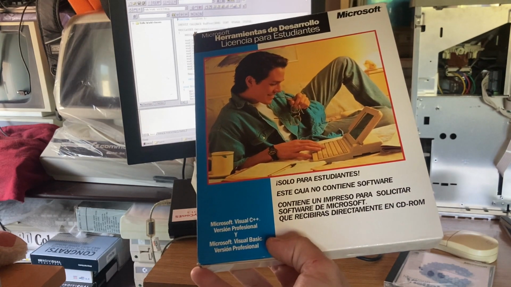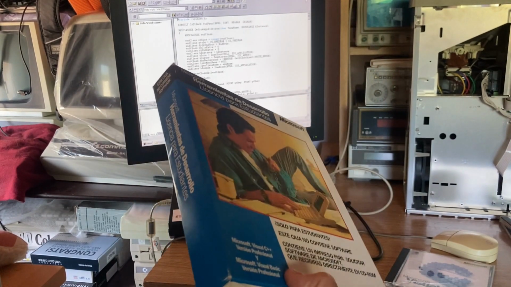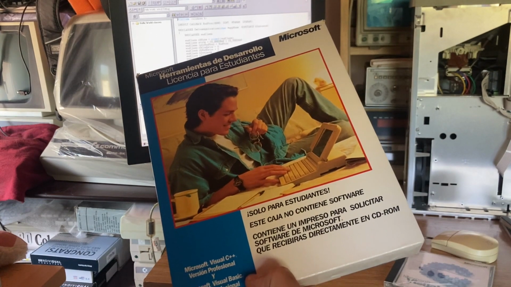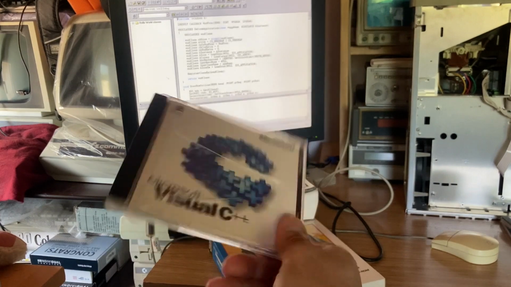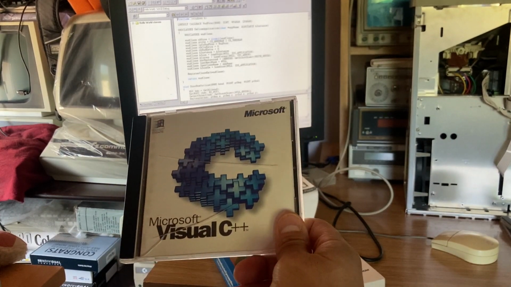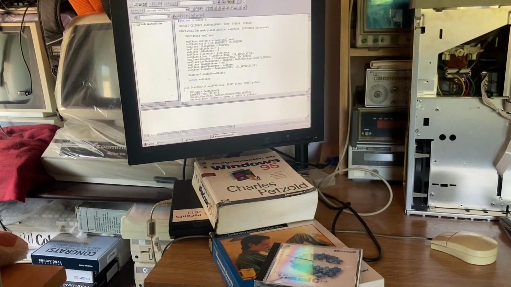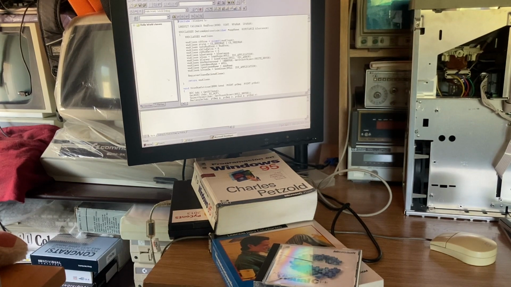Professional and Visual Basic Professional. This box only includes the license and a license request for sending the software packages afterwards. I started programming with C++ on Windows 95 and later Windows NT.